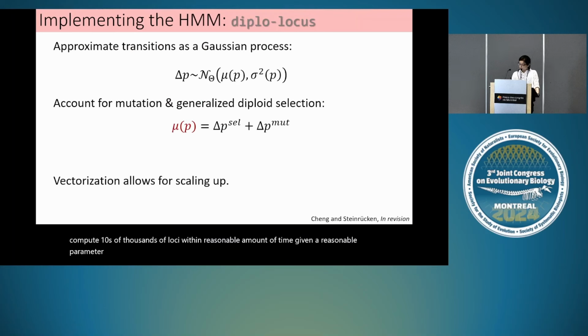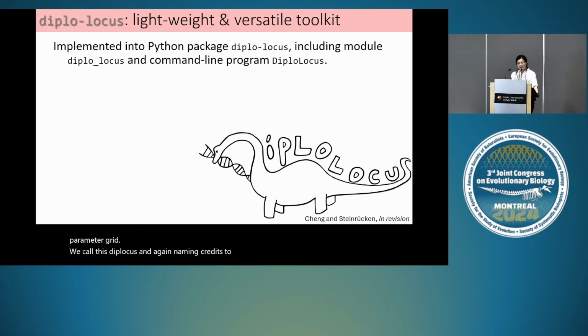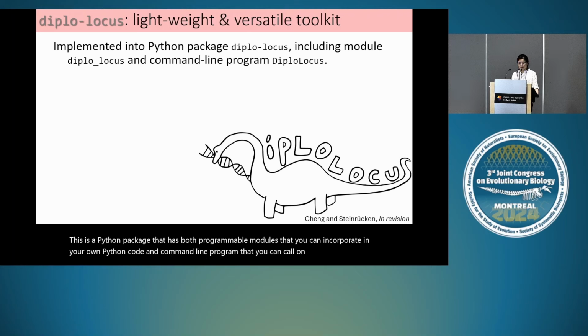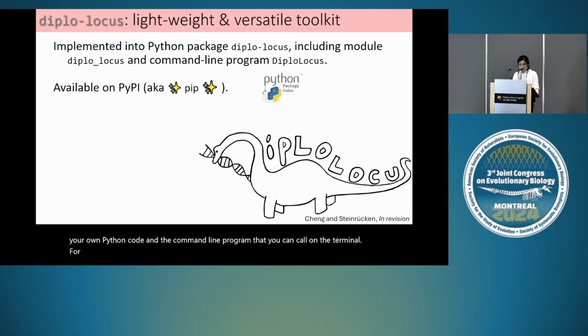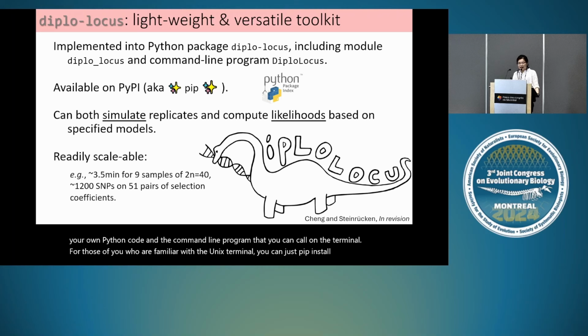We call this diplolocus, and again, naming credits to Matthias. This is a Python package that has both programmable modules that you can incorporate in your own Python code and a command line program that you can call on the terminal. For those of you who are familiar with the Unix terminal, you can just pip install it. And it has functionalities both for simulation and for likelihood for time series genetic data.